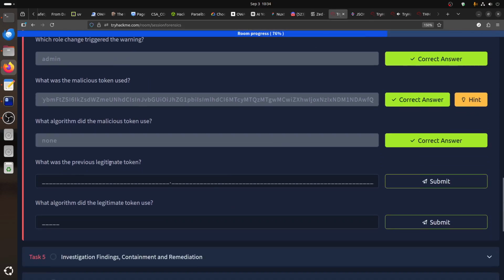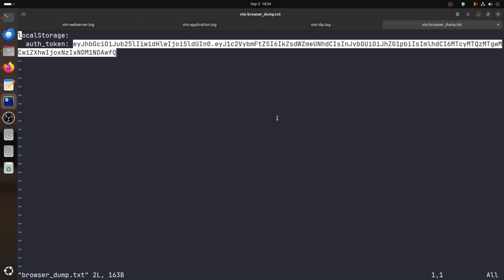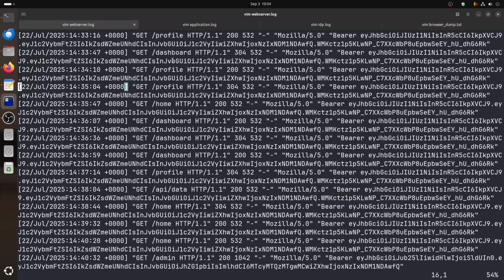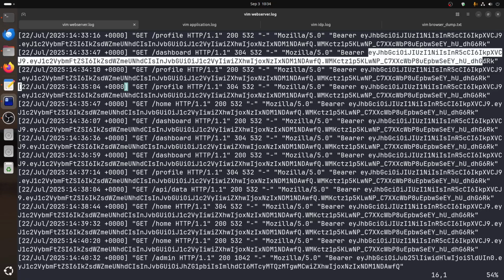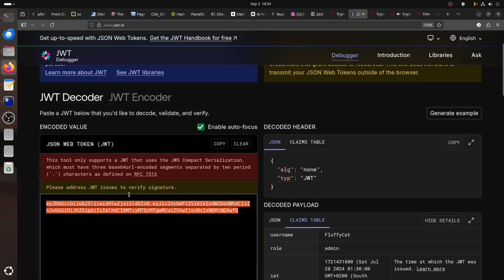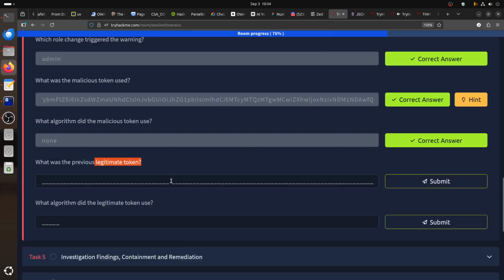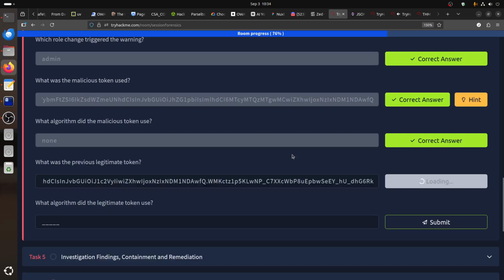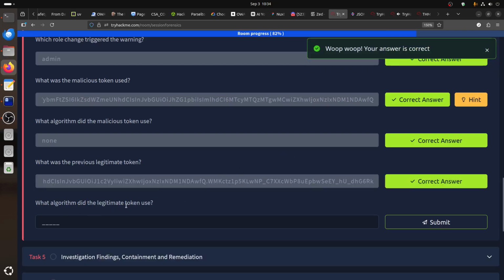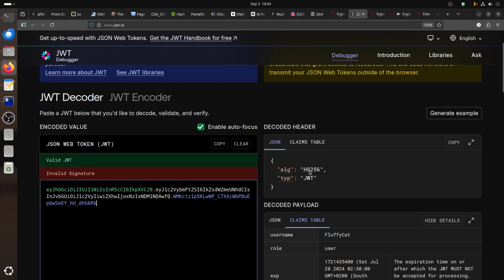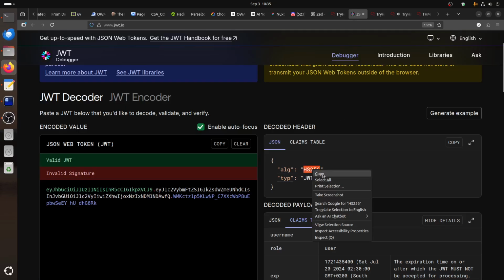And here, what was the previous legitimate token? The legitimate token, of course, is the one a user uses, the old one, before becoming admin. Before, that's the user that you use, and here is the user Fluffy. So this is the answer for this question. Then what algorithm did the legitimate token use? Of course, the legitimate token, you can see it's HS256.